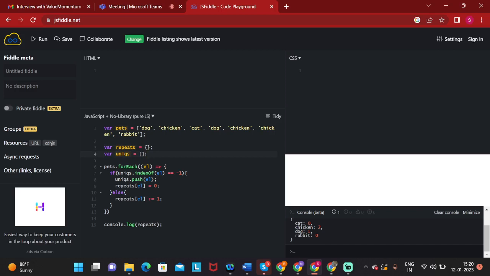I will check whether this dog element is in this array or not. If not, I'm pushing it. At the same time, the first time, if not, I'm pushing into the repeats object and adding this key with the zero value. The second time, if dog comes again, it goes to the else condition, so based on the key, I'm incrementing that value.